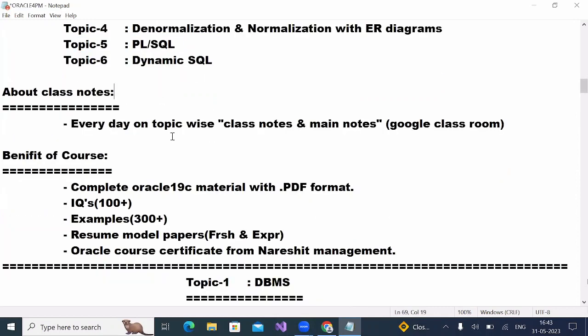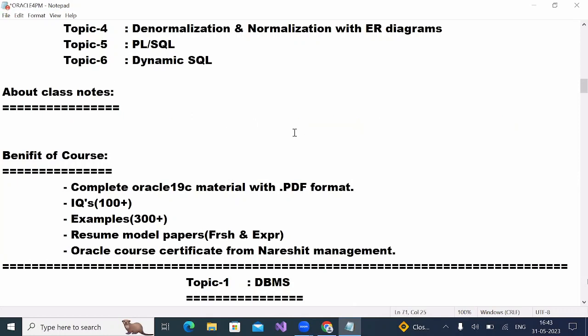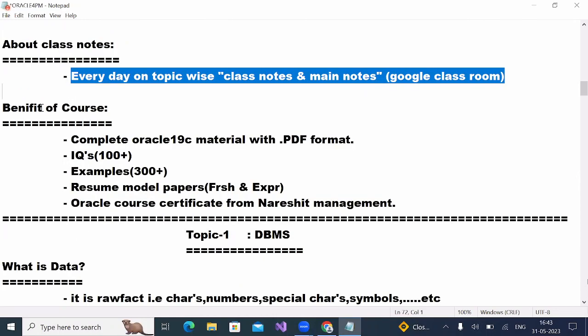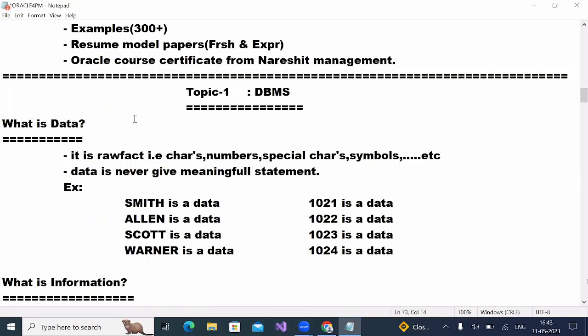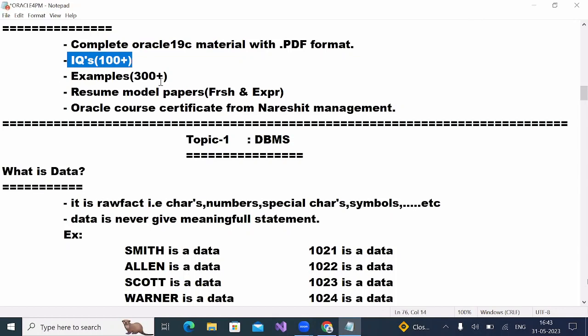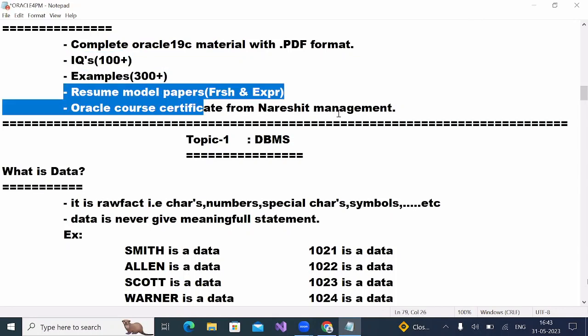I said this is what we call everyday notes. You will be getting it, but I am still waiting for Google Classroom. Once Google Classroom comes, you will get the notes from there. At the end of the course, what you benefit is the complete Oracle materials in PDF format, with IQs, examples, booklets, resume models, and an Oracle course certificate from Naresh.